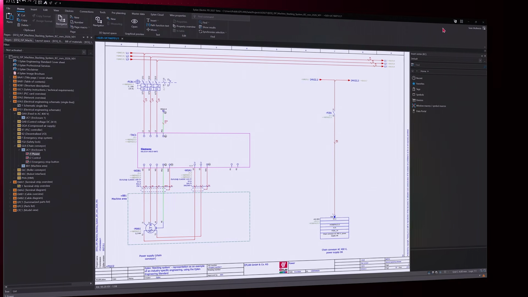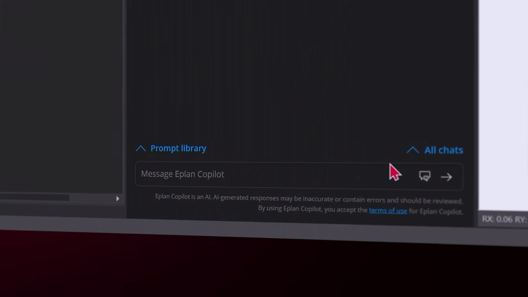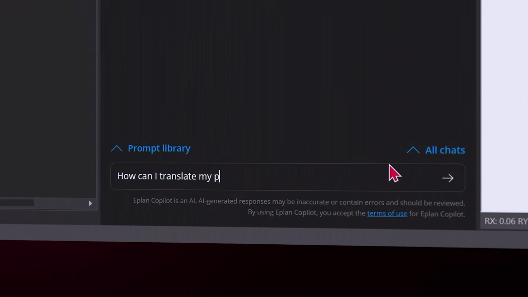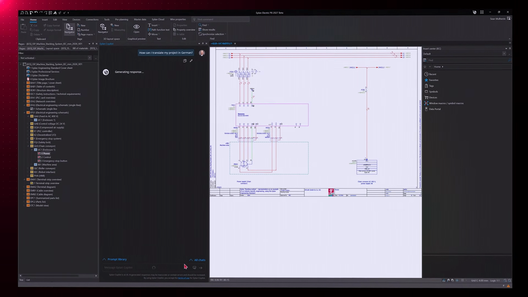Now we move from the dashboard into a project. This is where Copilot becomes especially useful. The question is asked directly in the context of the work you were doing. Here's the idea applied to translation. The question is not a keyword, it's a real task. How can I translate my project into German?